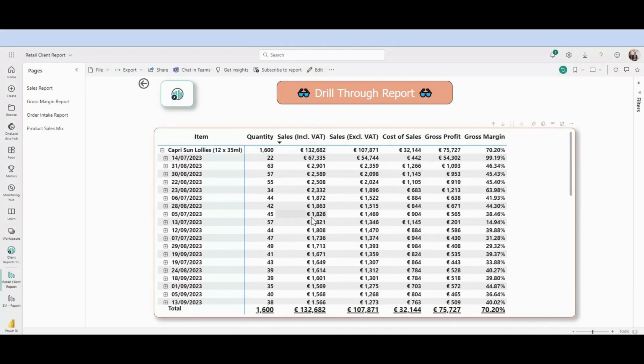So again, you really just don't have this within Xero. And again, it's not Xero's fault. They're not a business intelligence tool.